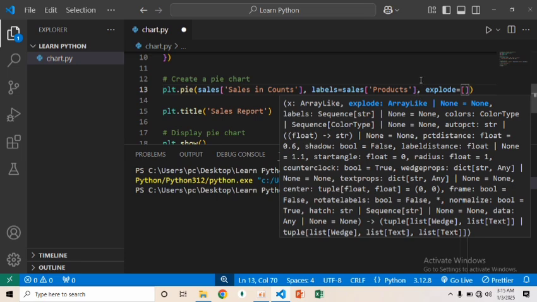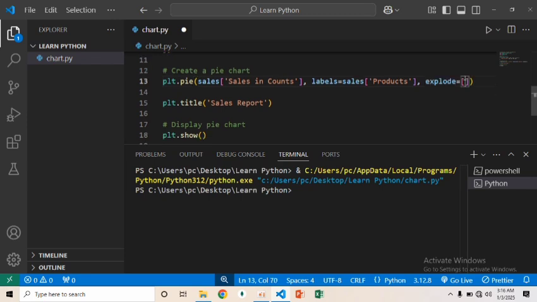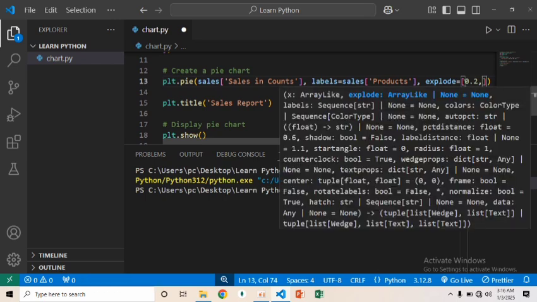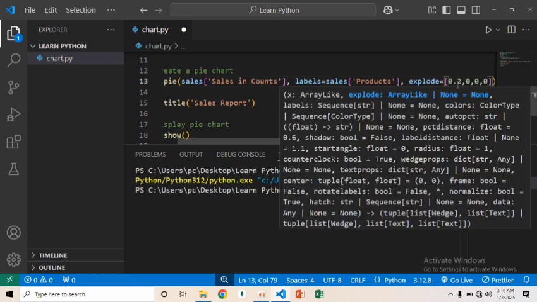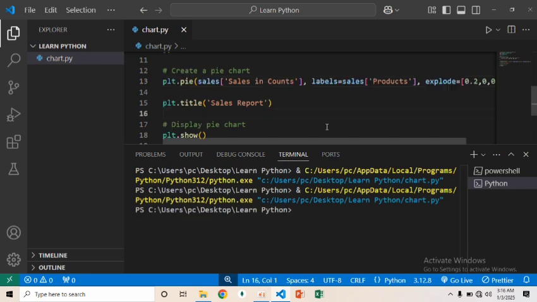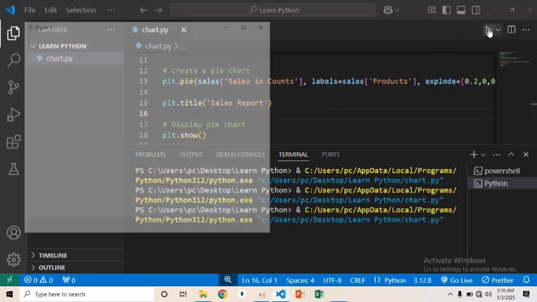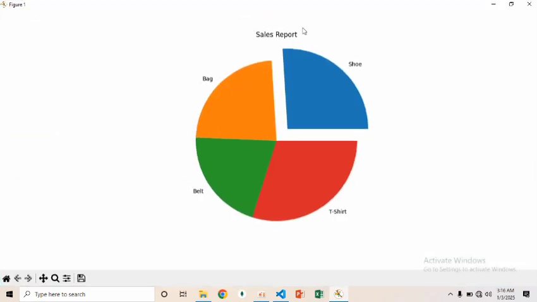and explode simply sets a margin on each of the items in the pie chart, each of the sectors in the pie chart. Let's say let it be 0.2, then the rest can be 0. So the first item is 0.2, and then the rest can be 0. So let's run this again and see. So after running, you can see that the shoe is standing out.